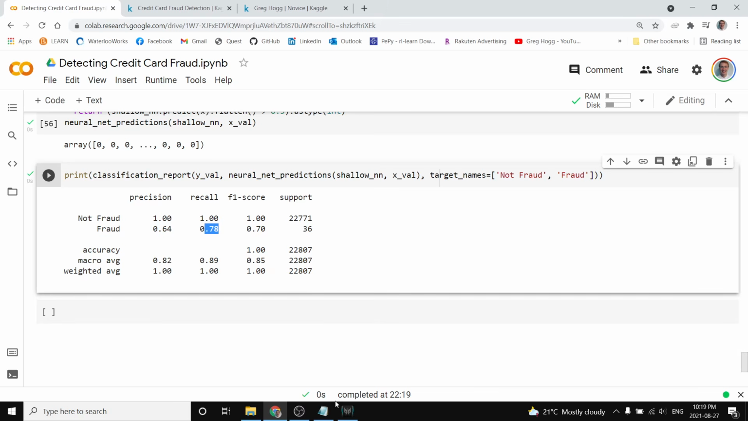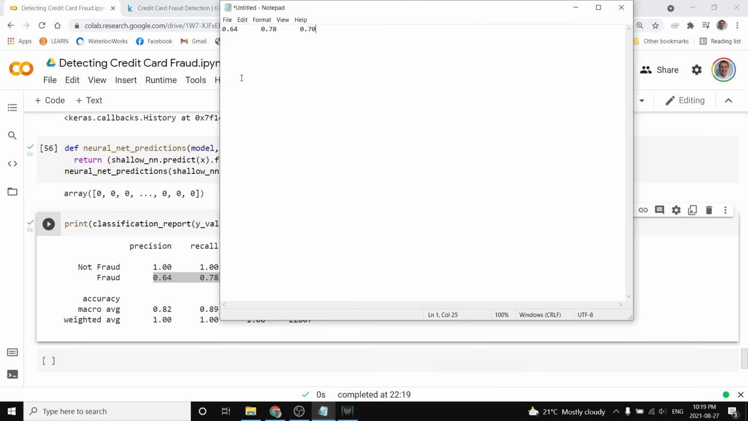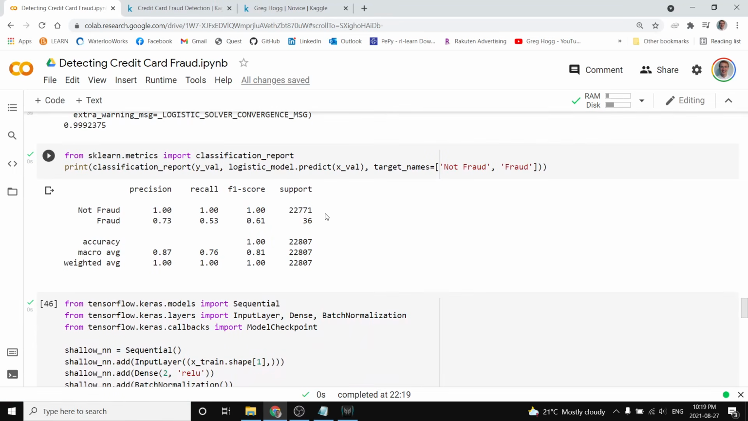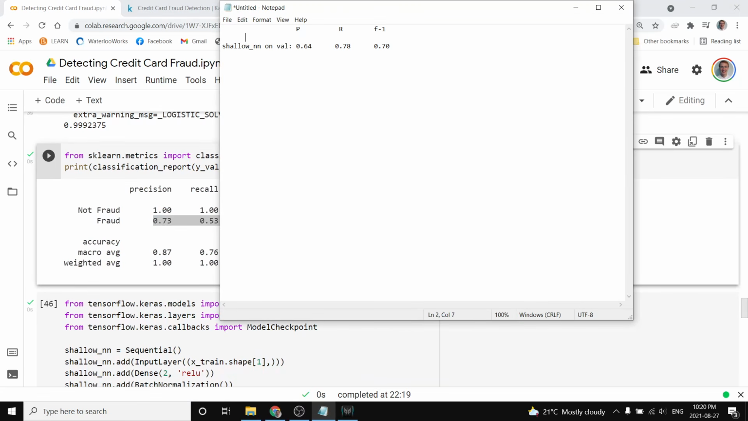If we compare these numbers to above, let me just put them in a notes file that we have over here. I don't need that anymore. So I'm going to keep track of this. So this is shallow neural net on validation, is these things, where the first one is the precision, this is the recall, and this is the F1. Okay, so that's the shallow neural net on the validation. And here, the logistic regression model on the validation is these numbers. Okay, so let me just put that in there. That's going to be slightly messed up here. Logistic on val is fine.